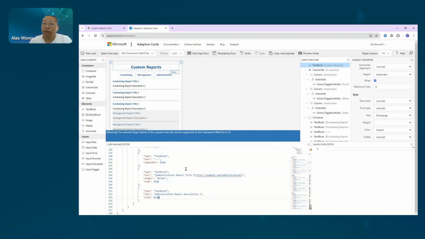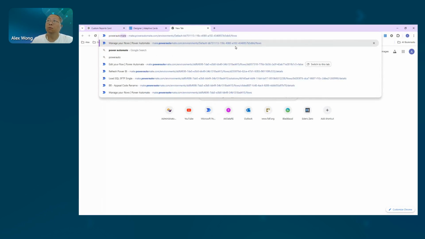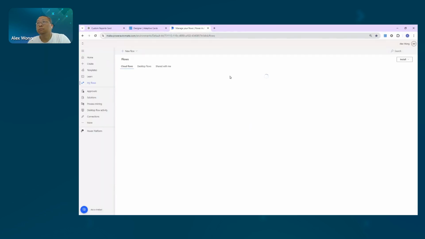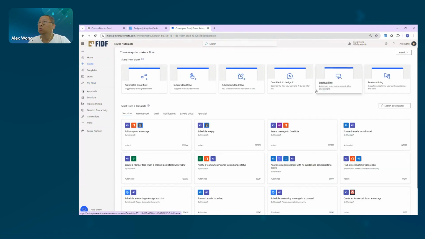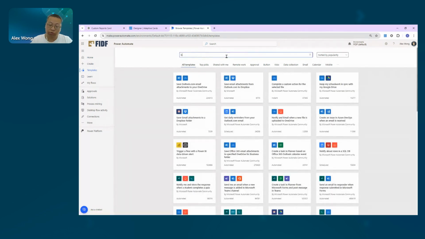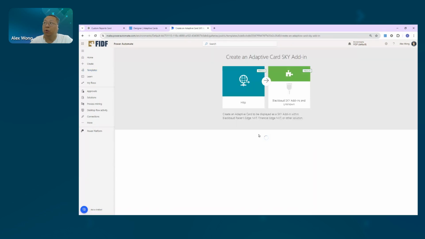Once you're done, now we have the adaptive card code. What do we do from there? So what you can do here is you can go to your Power Automate. Okay. And then you can go ahead and create a new Power Automate flow. Blackbaud has a good template that you can go ahead and use. So I'm going to go ahead and search for a template. Actually, go to templates, and then you can search for Blackbaud. And there's one called Create an Adaptive Card Sky Edits. So you can go ahead and choose that one. I'm just going to go ahead and create it. Okay.